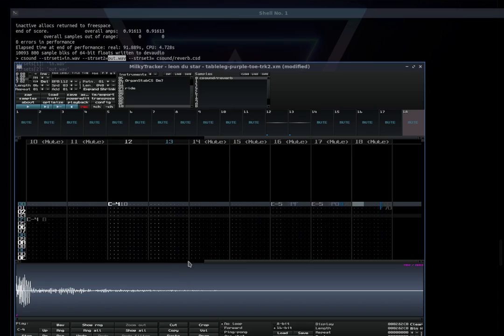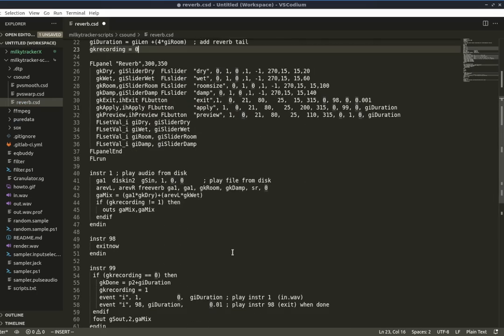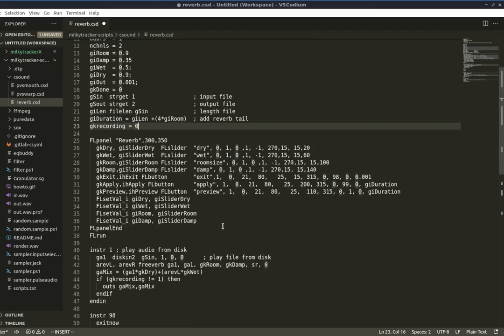It's super simple. Just to show you how awesome csound is as an extension for MilkyTracker, let me just show you. Even though maybe you're not a programmer, you don't know anything about code, let me show you how simple this plugin is. So, boom, this is reverb.csd. This is just a text file, and it fits on an A4 paper. So this is pretty crazy, right?